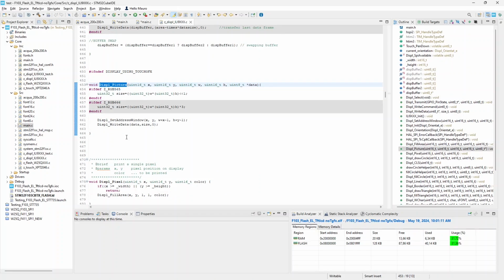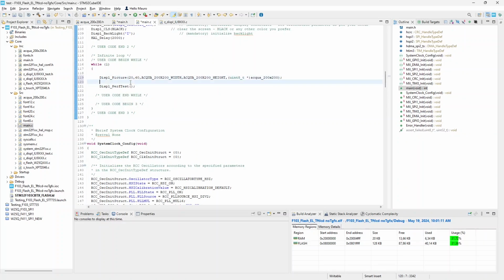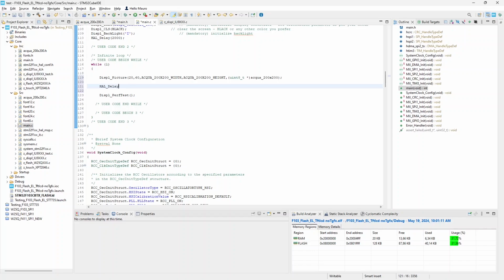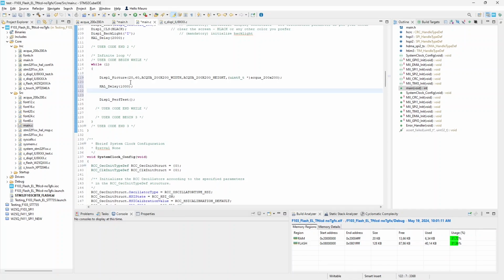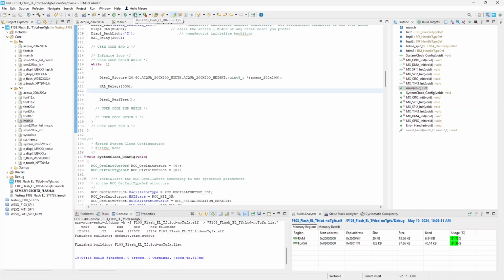Display_picture function is really simple. It sets the display area to fill and transfer the data. Bytes to transfer is picture width by picture length by 2, as RGB 565 uses 2 bytes per pixel. Back to the main, after writing picture, adding a delay to let the image on the display for 1 second, the project is ready. Compiling and running it, it works.